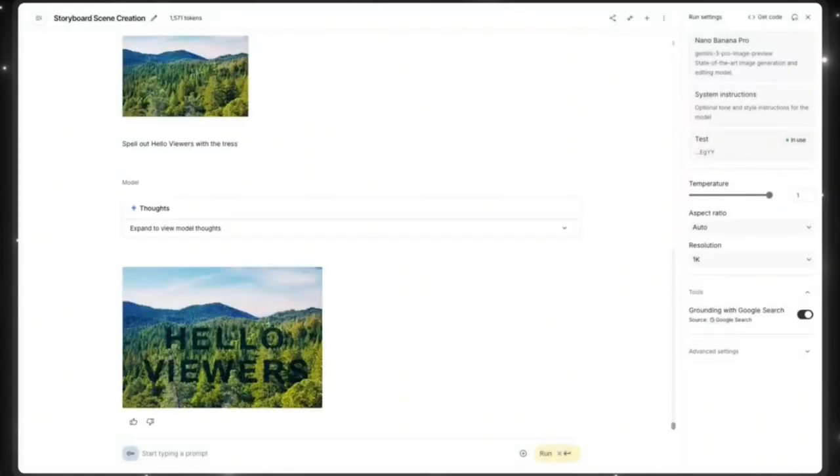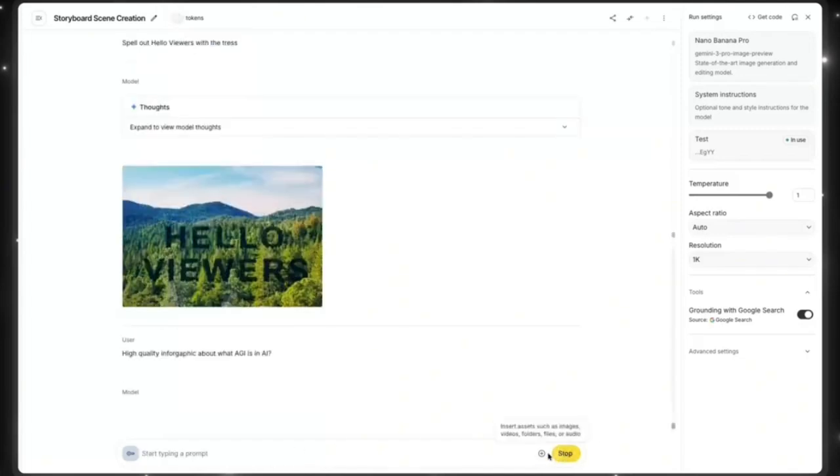Now, one of the claims that Nano Banana Pro has is that it's supposed to use Gemini Pro model and use real-world knowledge and deep reasoning capabilities to deliver precise, detailed, rich image results. And it's supposed to annotate pictures, represent data as infographics, or turn handwritten notes into diagrams. So I'm going to test this by asking Nano Banana Pro to create a high-quality infographic about what AGI is in AI. So let's see what it comes up with.